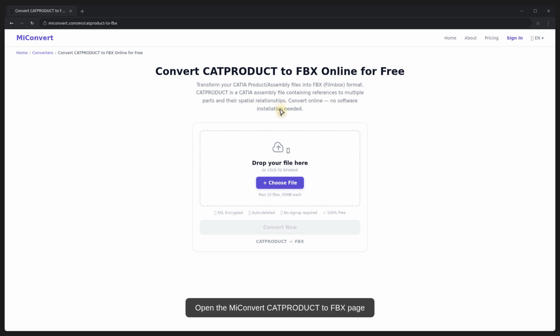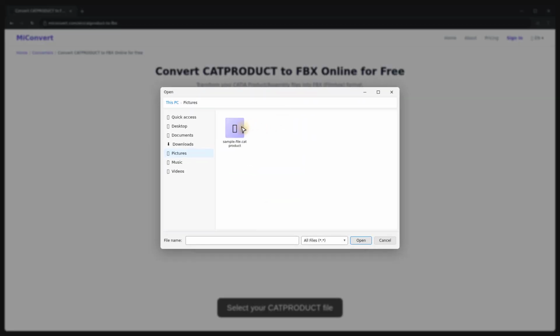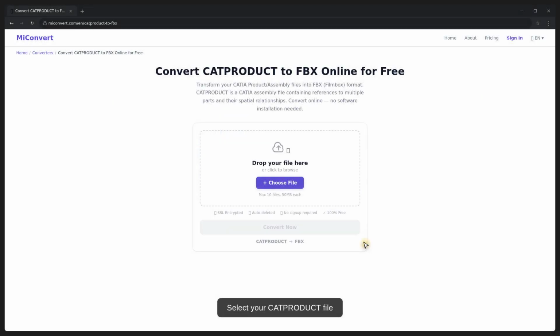You are now on the CATPRODUCT to FBX converter page. The interface is clean and easy to use. Let's upload a file. Click the Choose File button. A file picker will open. Select the CATPRODUCT file you want to convert, then click Open.